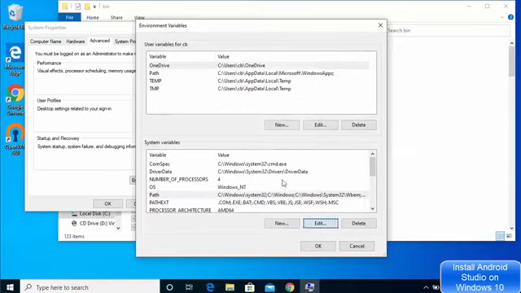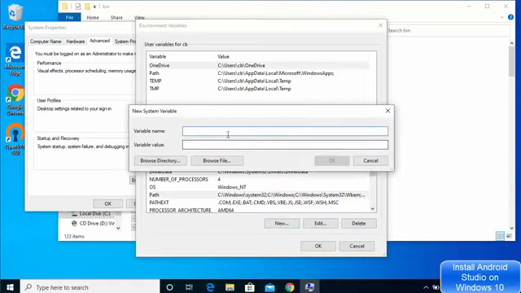Also, some applications require JAVA_HOME to be added into the environment variables. To add JAVA_HOME in your environment variables, you can just click on new under system variables. Just click on new, and then under variable name, just write JAVA_HOME in capital.